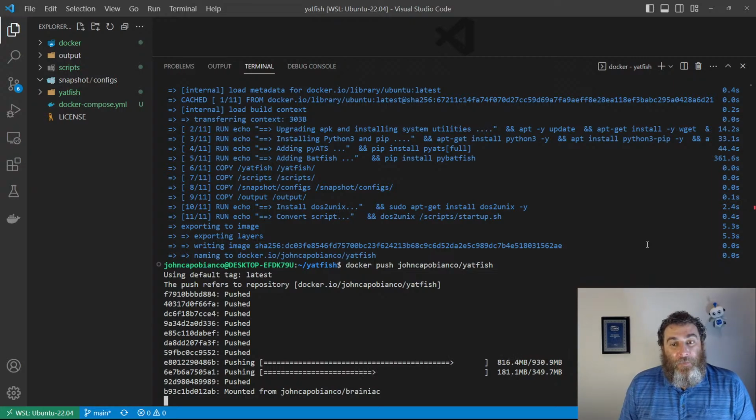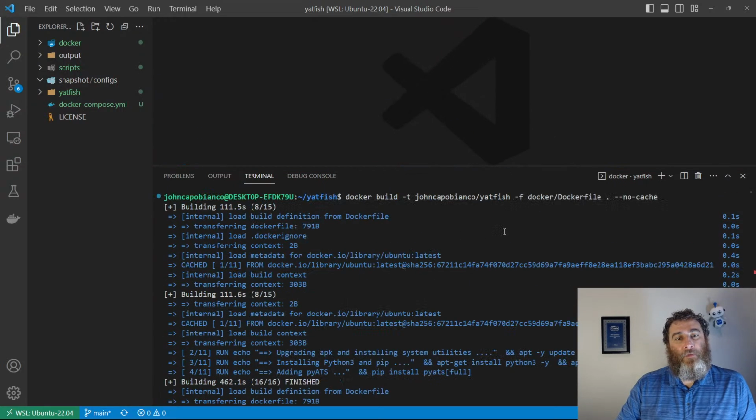Okay, so it's pushing, and then we'll Docker compose up. We'll watch the script run, and I really hope we get a session against Batfish. I should have actually looked in the logs. Is it too late?